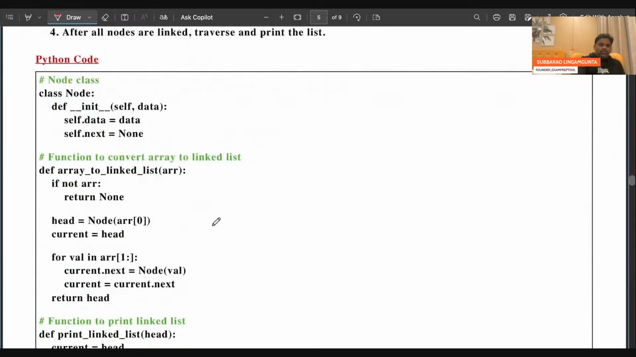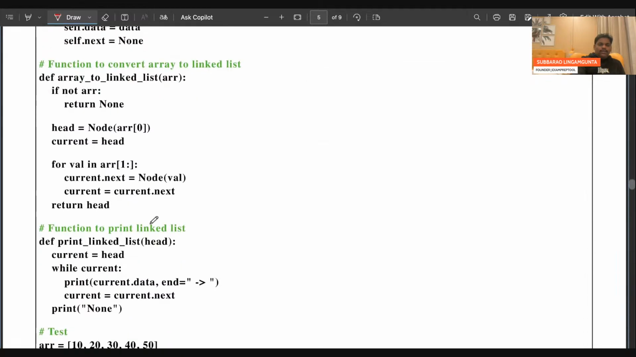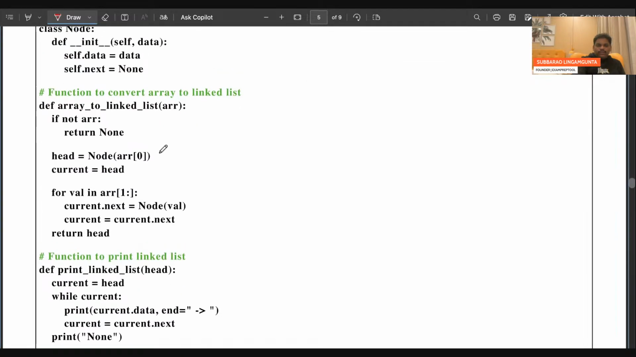I think it's the same story now. In the array, you take the first element and create a node first using a constructor. Current is equal to head. Now, using the for loop, every time you call the node, one node will be created and stored in the next of the previous node. You keep on creating and linking to the next one until the list is over.